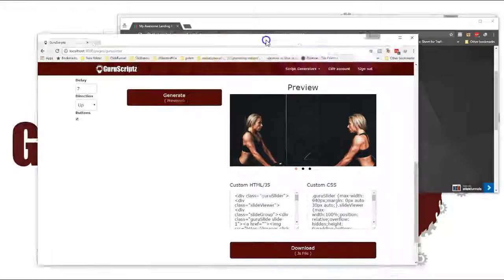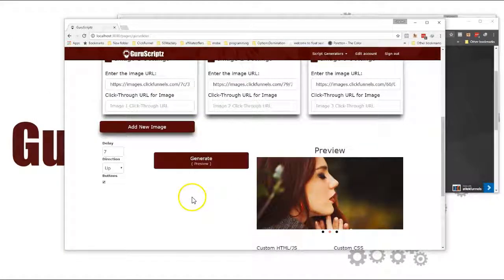So this is how you're going to utilize this section here.